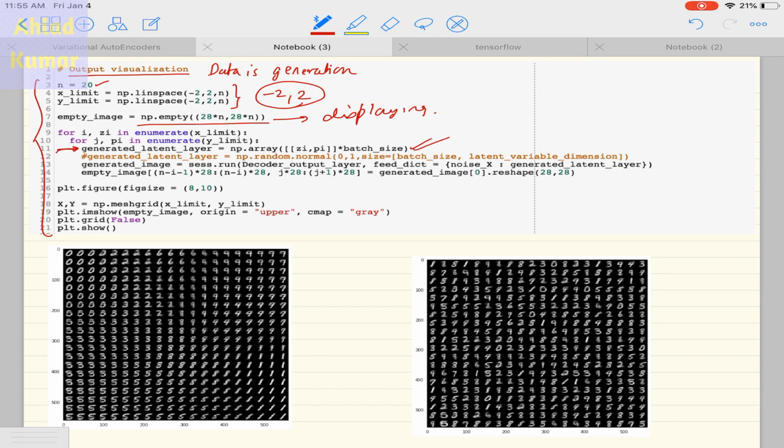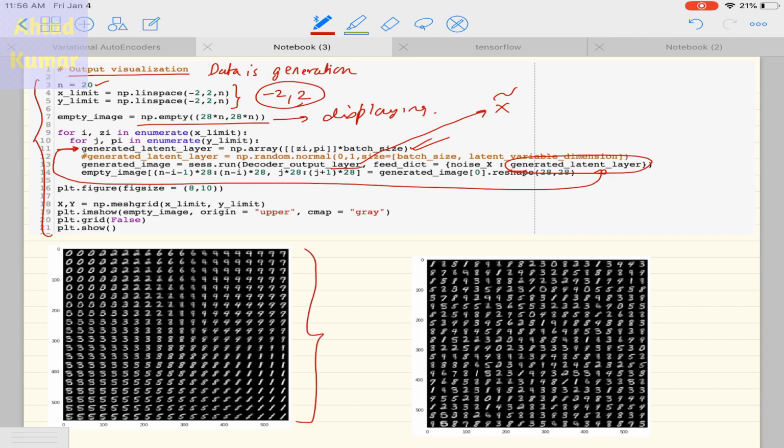Once we generate the samples, we feed them into the sess.run command, which operates on decoder_output_layer, the layer which generates x hat, and it takes as input generated_latent_layer. Once that is done, we obtain this image, which corresponds to the command we are running over here. This visualization shows that distinct digits are available in different regions of the latent space. What does it mean? That we have distinct digits in different regions of the space.